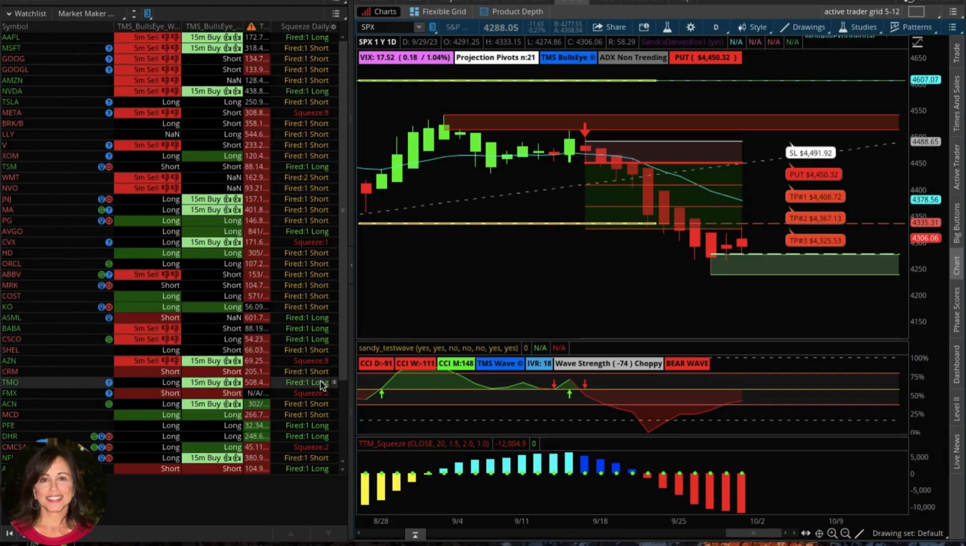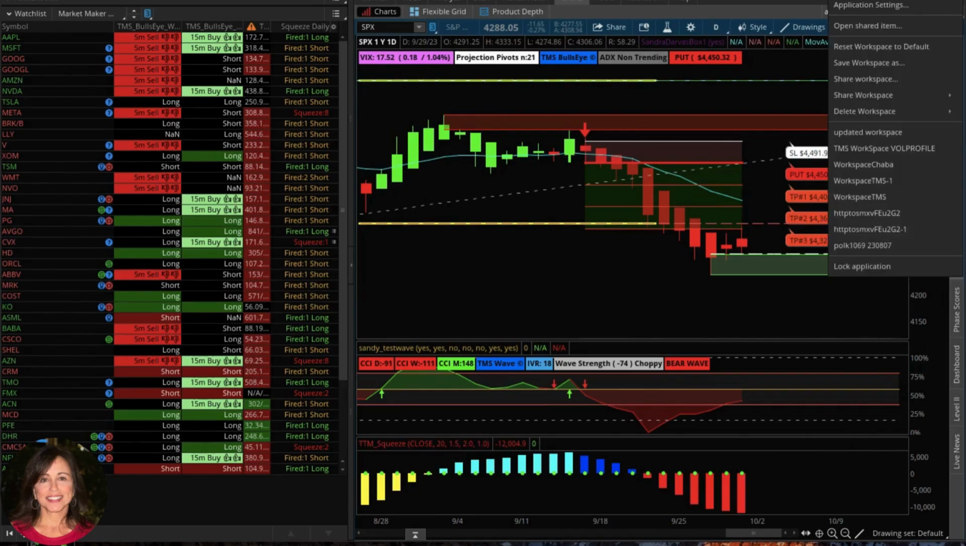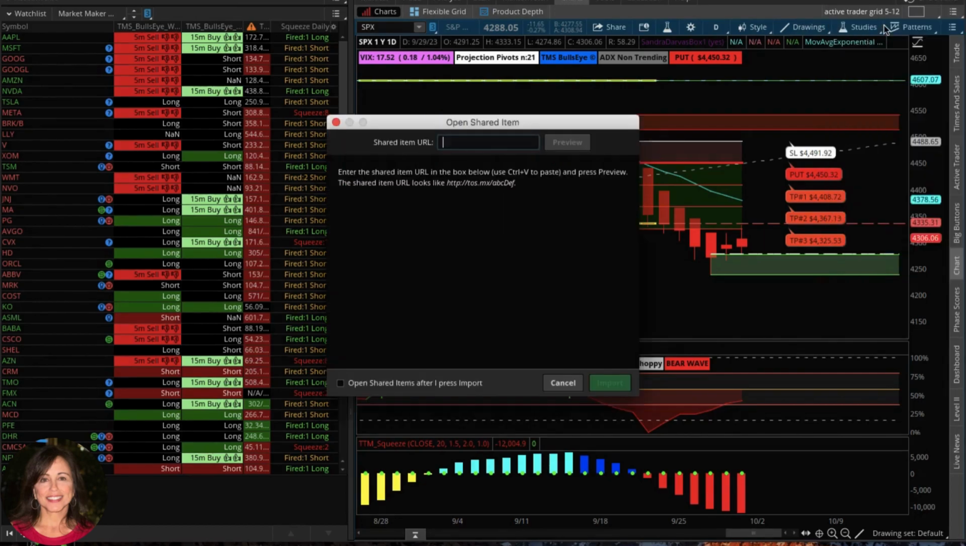All right, so as we get into this indicator, it's going to come as a URL. What you're going to do is go to setup once you get it from my pinned comment below. Then you're going to say open shared item. You're going to paste the URL here, and then you're going to name it something that you can remember, and then you're going to hit save.